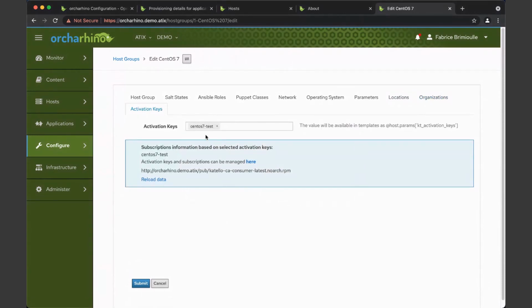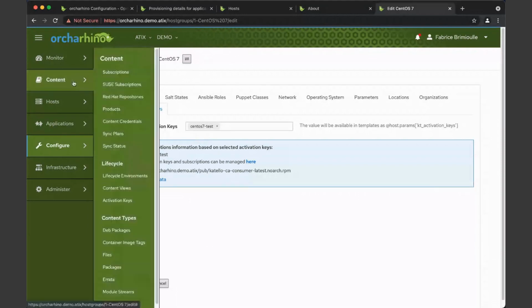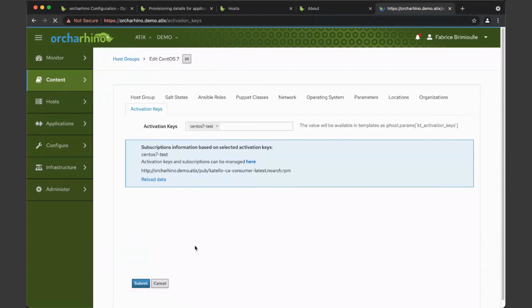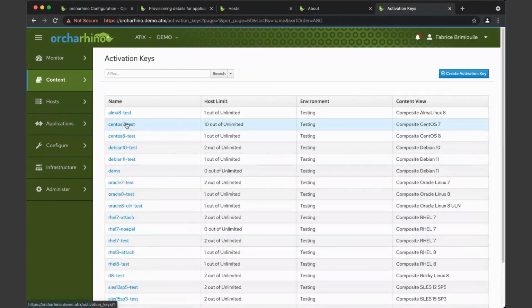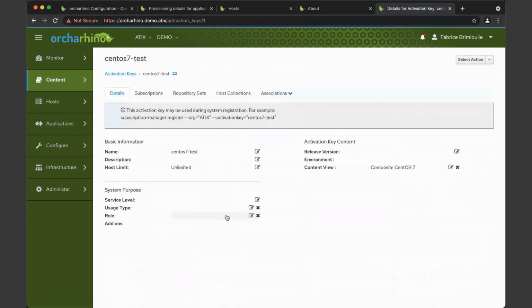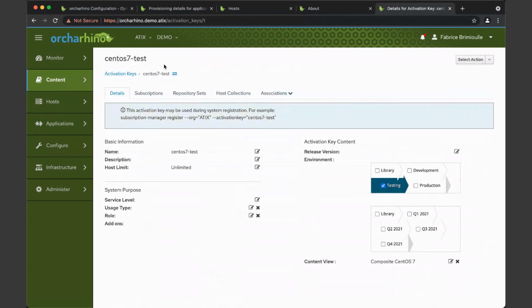So the activation key tells you to what content your server is going to be connected. As we are here in the activation keys, let's continue with them. You can find the activation keys in Content. Now here, Activation Keys. This was the key CentOS 7 test. Let's have a look at this one. You can see here, CentOS 7 test is going to connect your server to the content view composite CentOS 7 and to the lifecycle testing.